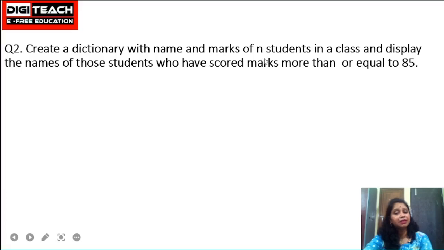So first I have to ask the user to enter the total number of students. After that I have to continue the loop, and in the body of the loop I have to ask the name of students and at the same time marks of students. After that I have to display the name of students who have scored marks more than or equal to 85, right? Hope all of you understood the question. So let's just write this program practically.